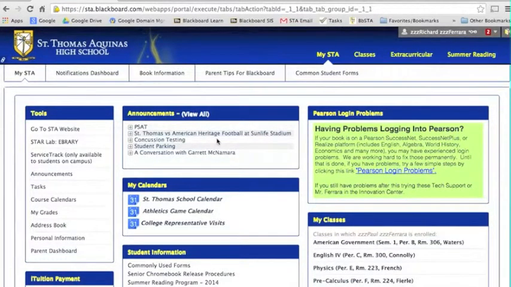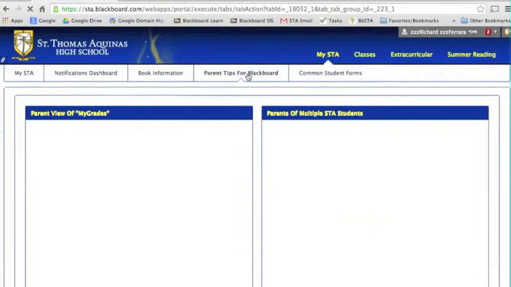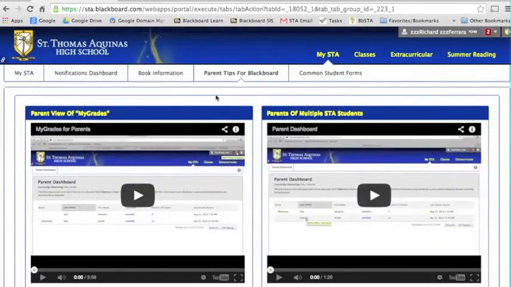Another area that I want to point out to parents is the Parent Tips for Blackboard. In here you'll see instructional videos that will give you quick tips on how to view grades or switch between multiple students if you have more than one student at St. Thomas. This video will also be posted in this area.